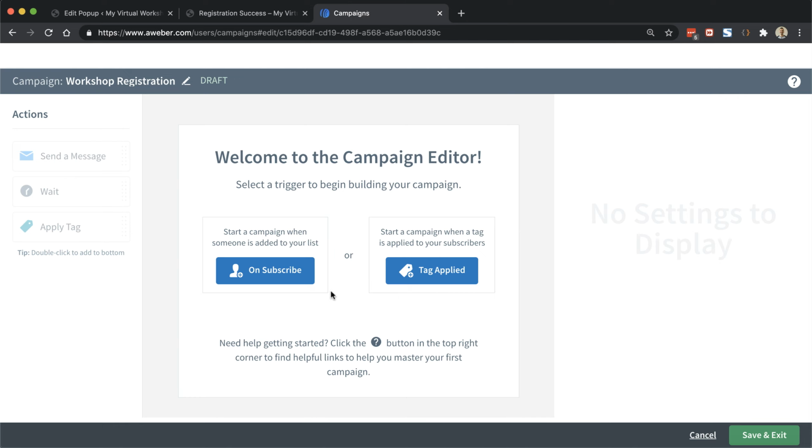And while you may be tempted to use the onSubscribe method, this method adds someone to the campaign when they join your list. And while that's going to be okay for this particular event, because this is the first time we're setting up this list, if you ran this on a recurring basis, such as weekly, monthly, quarterly, whatever it is, if someone's on your list and they choose to subscribe to a future event, just to get that information again, they will not be added into this campaign because they are already on your list.